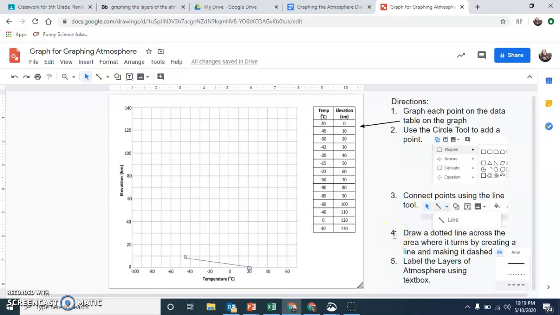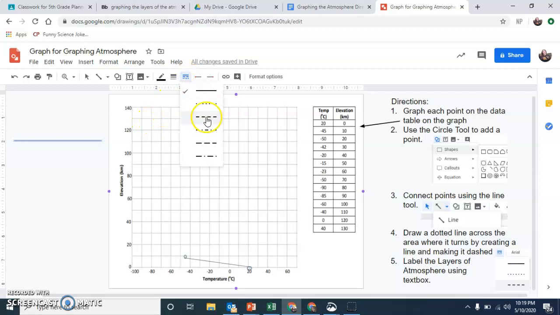Afterwards, once you're completely done with all of your graphing, you're going to draw a dotted line straight across where it switches direction. When it switches direction, you're going to take a line and draw it directly across. You're going to click up here to the line dash section, and click the dash. It's going to look like a dashed line going straight across.